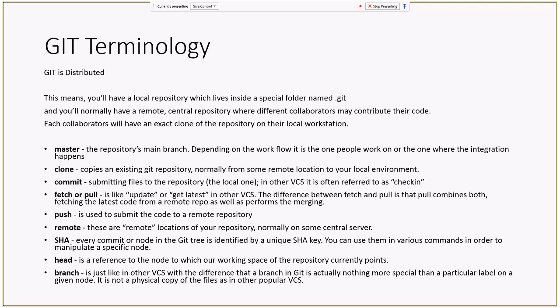Remote, we all know what remote locations are. SHA, however you pronounce it. Every commit node is identified and has its own unique SHA key.